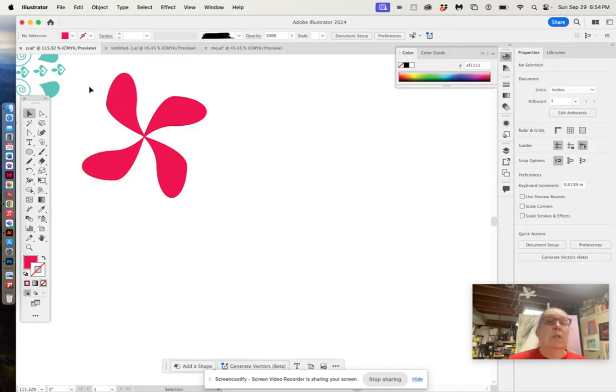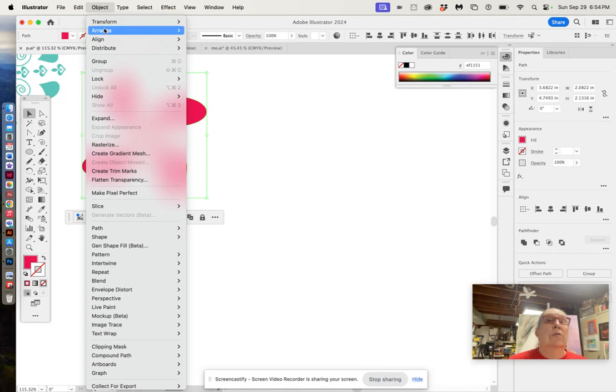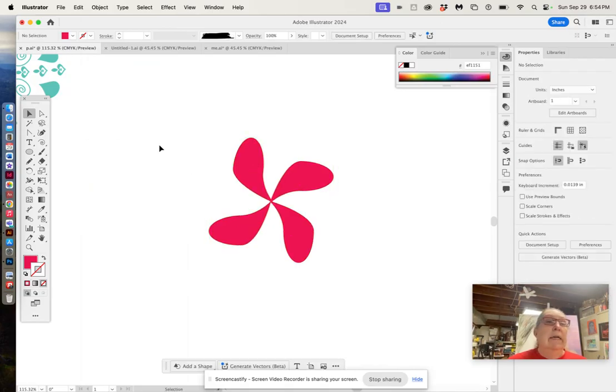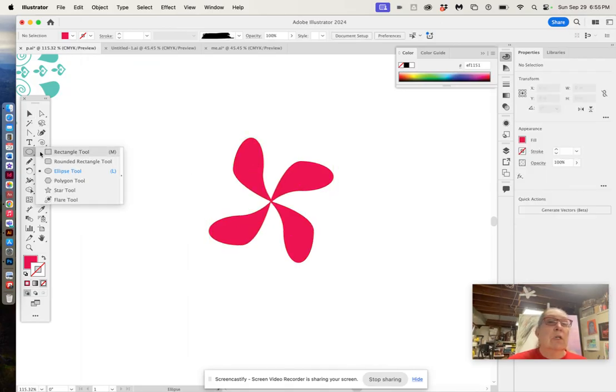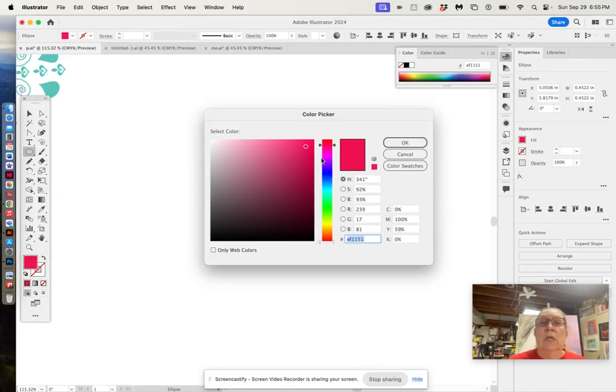All right, now I'm going to take what I have here and group it. Object, Arrange, and Object, Group. So now I have that. And now I could do something different. Let's make a circle. Put it somewhere about there. Change the color of it. Let's make it orange.